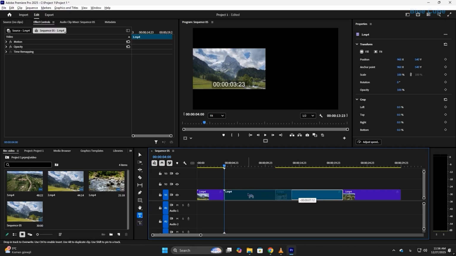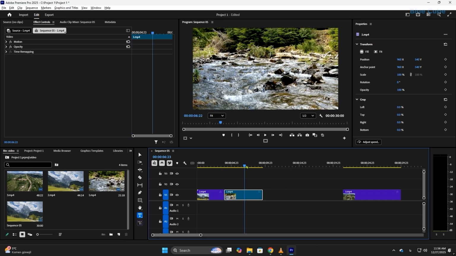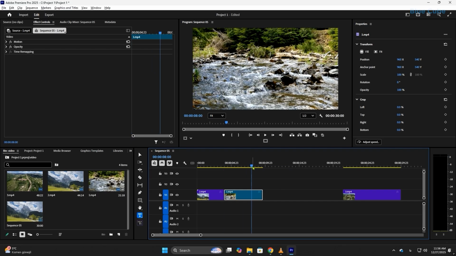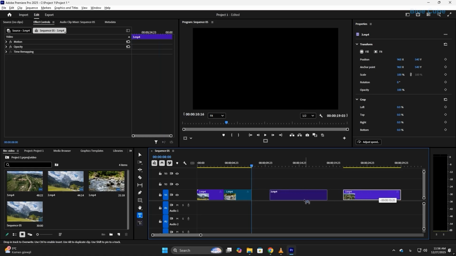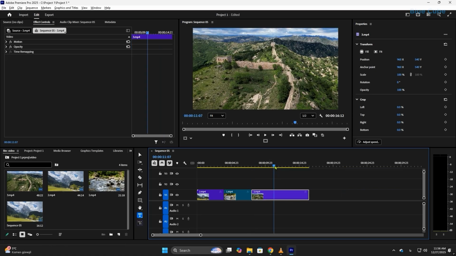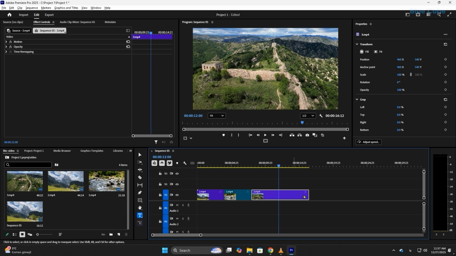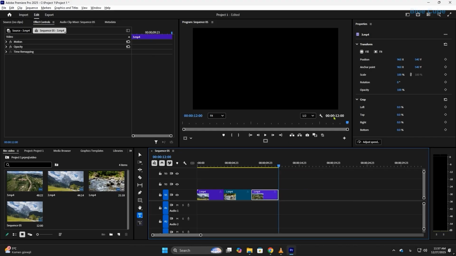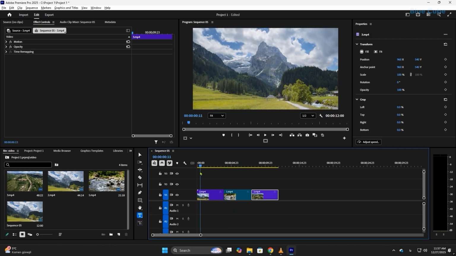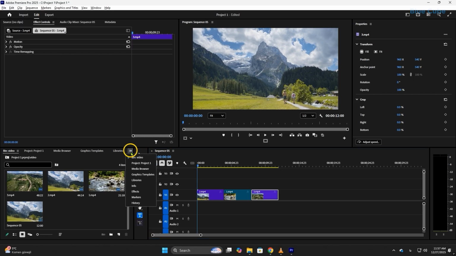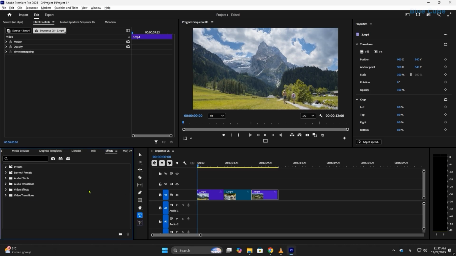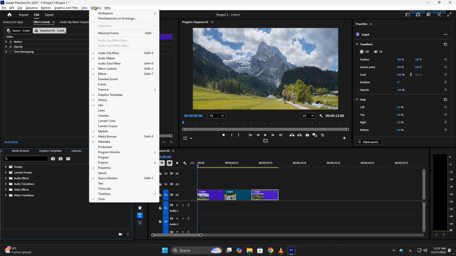Then I come to this clip and trim it as well, setting it to around 8 seconds, and I set the next clip to 4 seconds too. Three clips at 4 seconds each makes 12 seconds, so now I have 12 seconds of clips in my timeline. Now, to add a transition, I click here so I can see all the panels. From here, I select the Effects panel. If you don't see the Effects panel, you can always go to the Window menu and choose Effects from there.